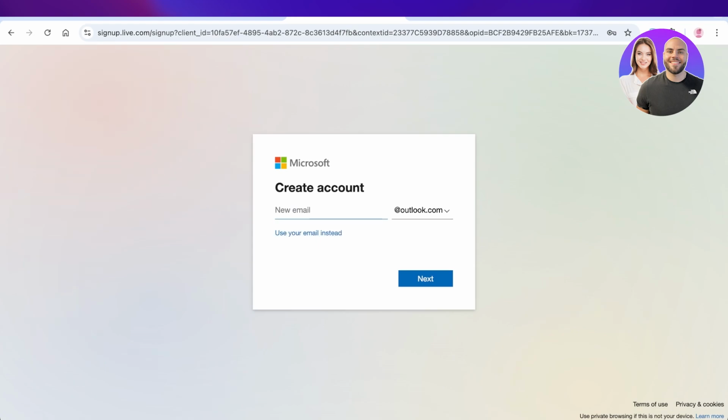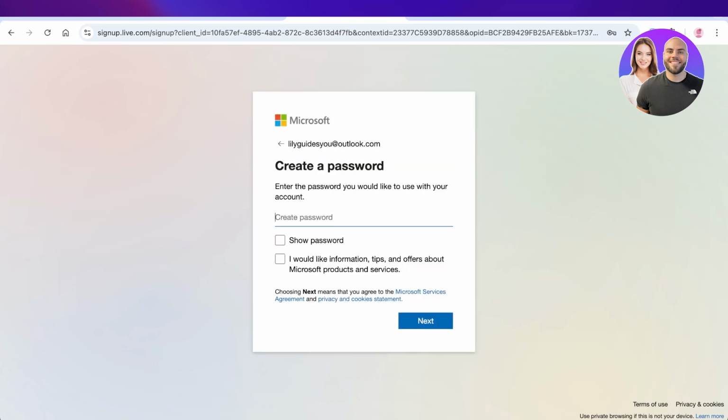Now, you can use your own previous email address if you want, but I want to create a new one, and you have two options. You can either choose at outlook.com or at hotmail.com. And I want this to be called Lily Guides You at outlook.com. Not the Lily, I just wanted to say Lily Guides You at Outlook, and I'm going to click on next, and this is available.